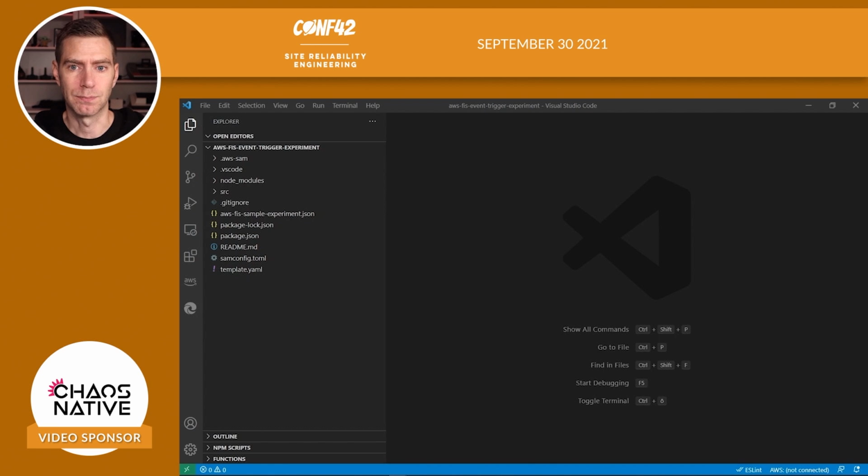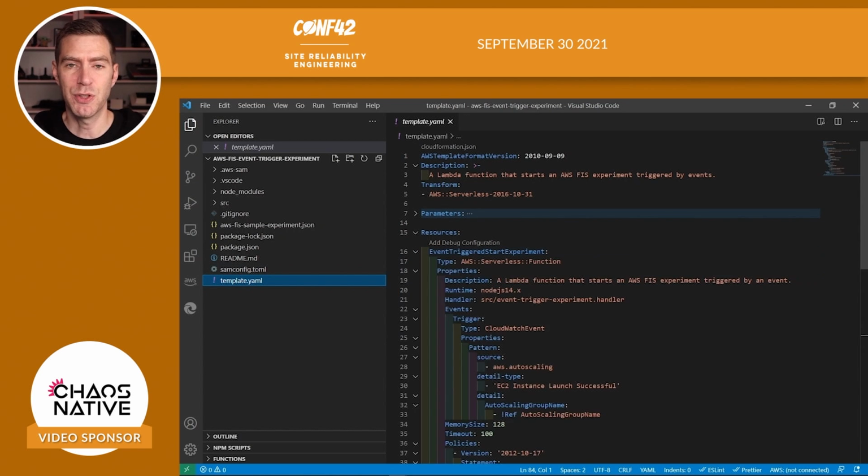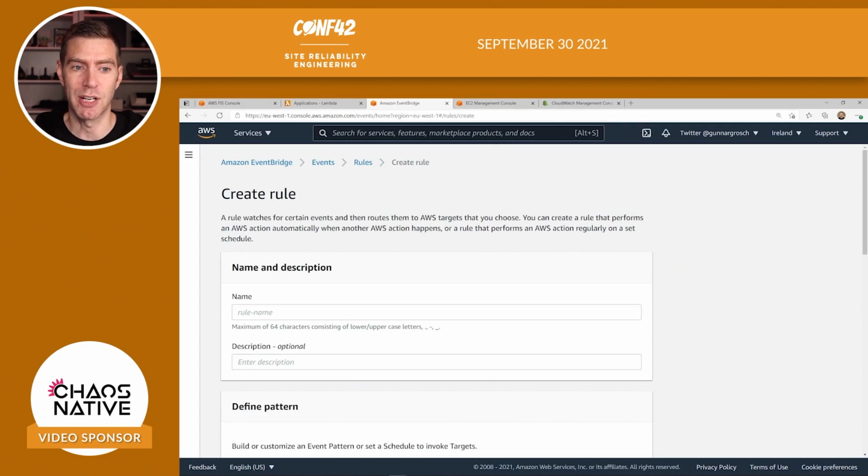So once again, simple automation set up using a serverless application. In this case, it is an event-triggered experiment. So setting up an event based on a CloudWatch event or an event in EventBridge. And in this case, the pattern is AWS autoscaling whenever an EC2 instance is launched. What will happen is that it will kick off a Lambda function, and that Lambda function is pretty much the same as in the previous example, meaning that it will start an experiment.